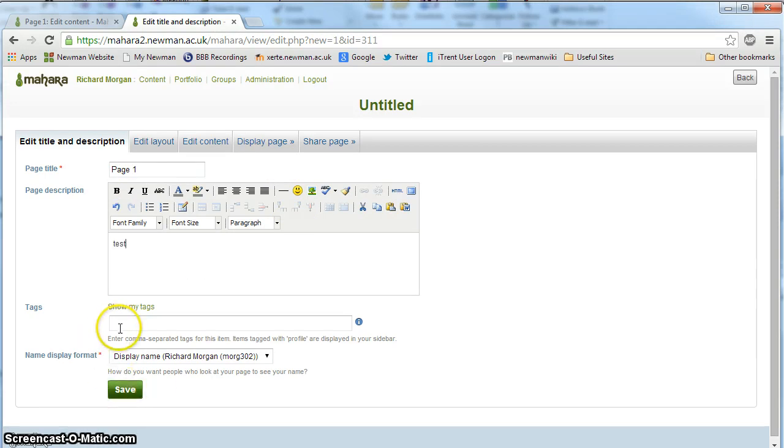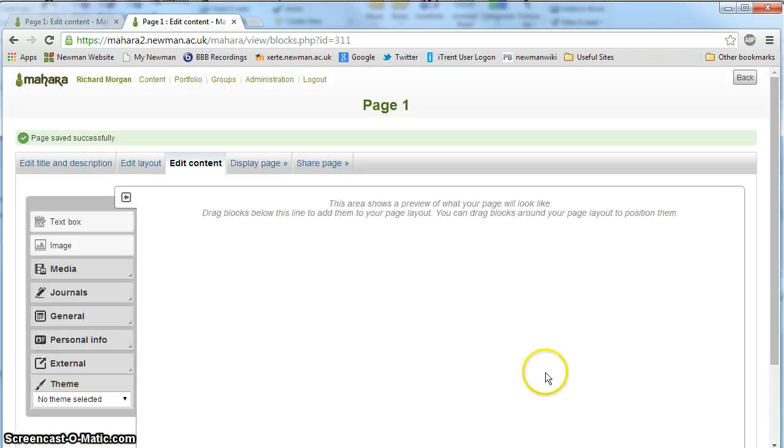You can add tags to your pages so that later on you can do searches via tags, which will bring up any pages that feature those tags. If I click on save, then you get the blank page.